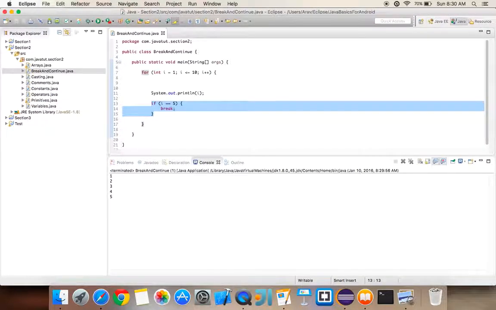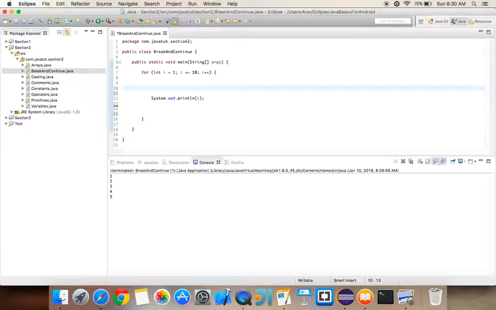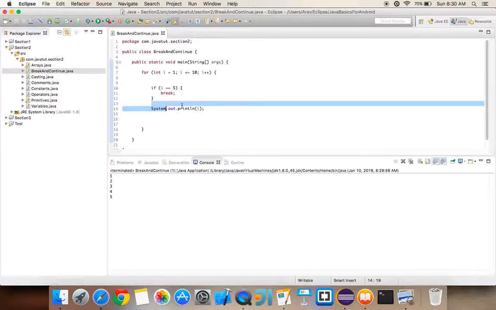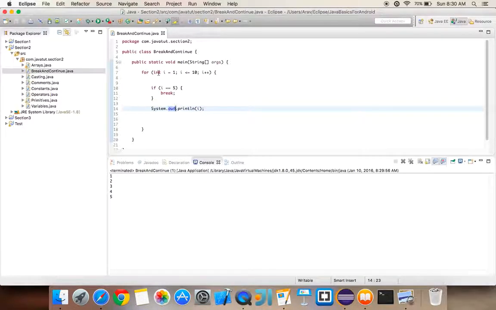So let's take the code and put it back here where it was. Now let's say our goal is to not display 5. You want to display everything except 5, which means when I becomes 5, we don't want to do the display, but we want to take the control back here to increment I to 6 because we want 6 through 10 displayed anyway, right? So if you comment this out and say continue, let's run it to see what happens. So you got 1 through 4, there is no 5, but 6 through 10.